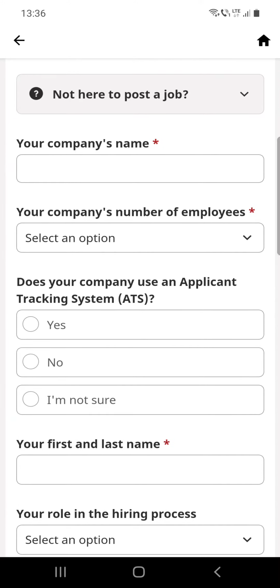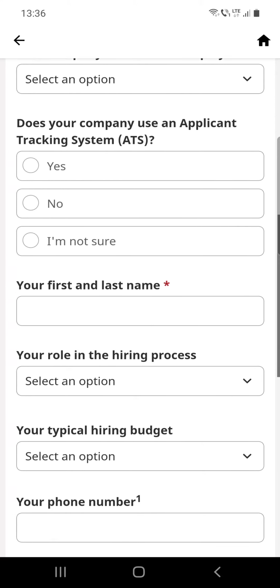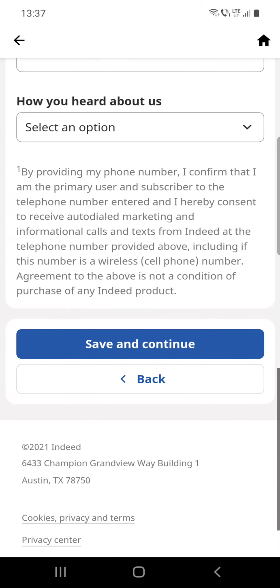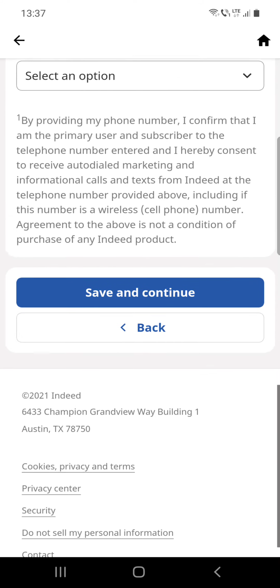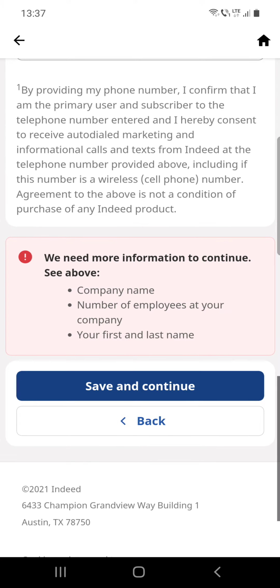So you have to give your company's name, your company's number of employees. Does your company use an applicant tracking system? And several more information. And after you have to click on the save and continue.